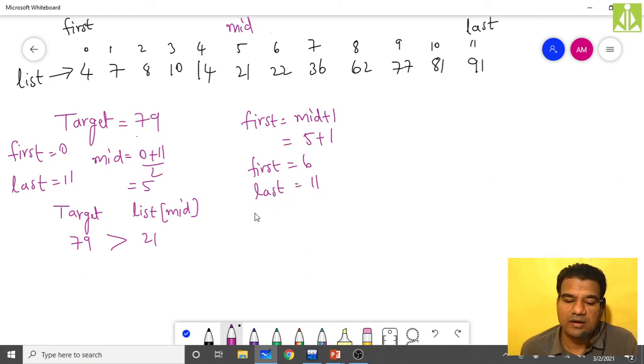So calculate the new mid. Mid equals to first plus last divided by 2. 6 plus 11 divided by 2. So what is this? 6 plus 11, it is 17. Divide with 2, you will get 8 point something, but we consider only 8.